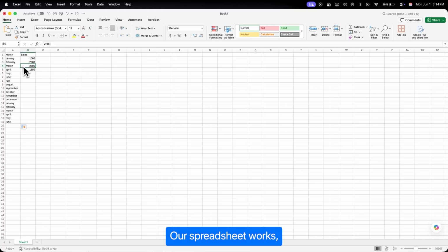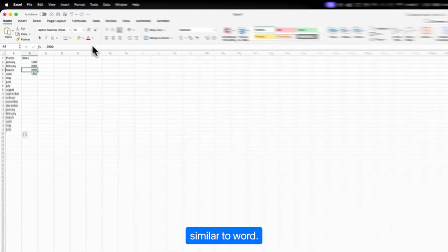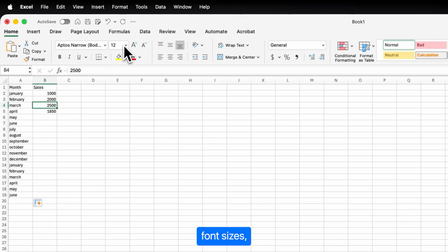Next, let's look at formatting. Right now, our spreadsheet works, but it doesn't look very professional. To improve readability, highlight your sales numbers and go to the Home tab. Here, you'll find formatting tools similar to Word. You can change fonts, adjust font sizes, make text bold, and change colors.